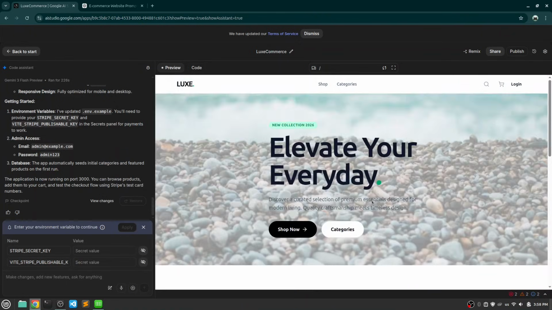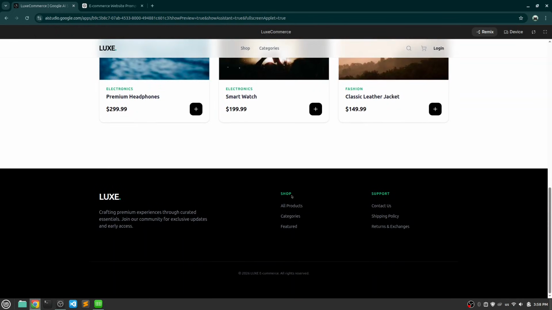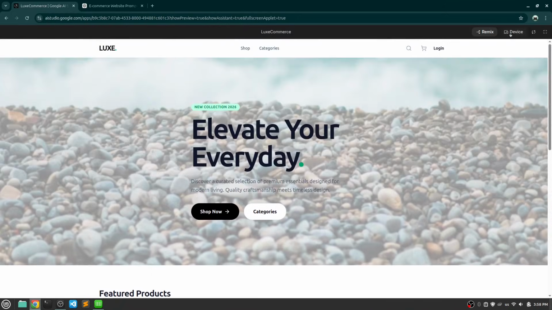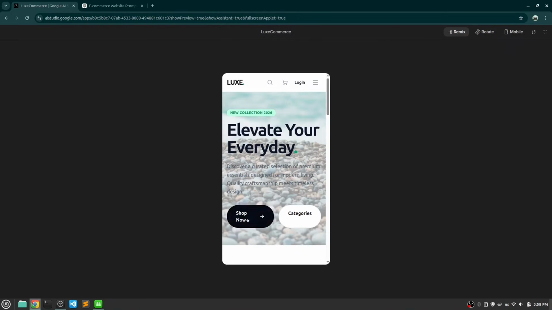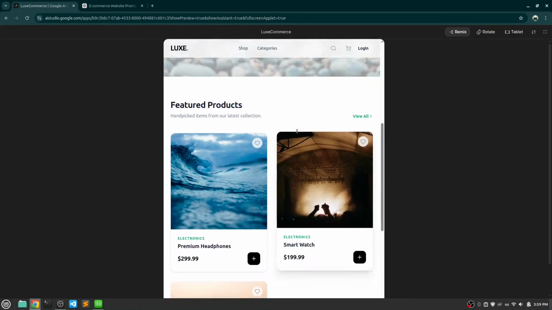So that's it. Now if I full screen it, here I can see this is a nice professional site. All right, now this is also mobile friendly. Here you can see mobile friendly. Now if I go for the tablet, here I can see this is also responsive, right? All right, so that's it guys.